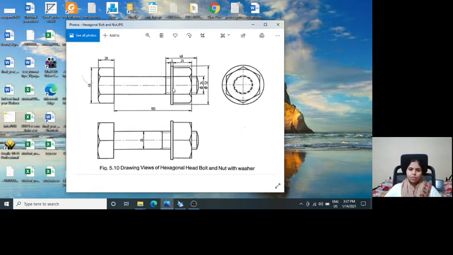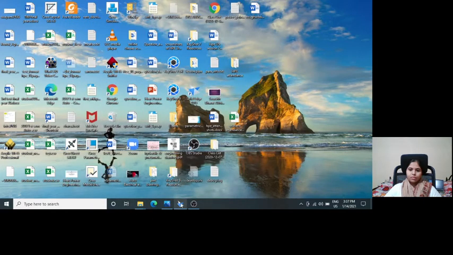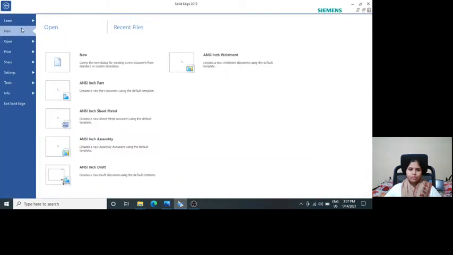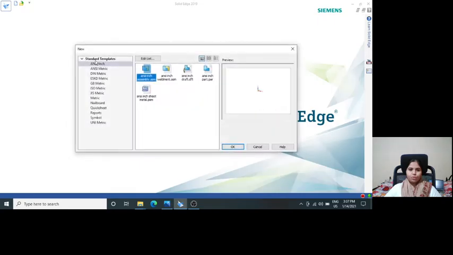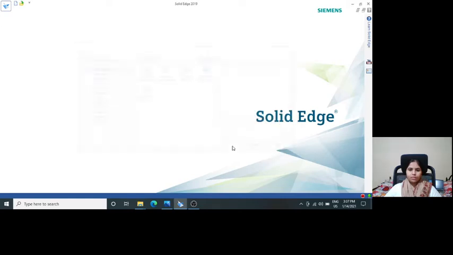So now we will first be drawing a hexagonal bolt head of around 48 mm, extruding it to 20 mm. Then the shaft of around 100 mm. Okay. Now let us open Solid Edge. Let us go to new, asymmetric part and click OK.